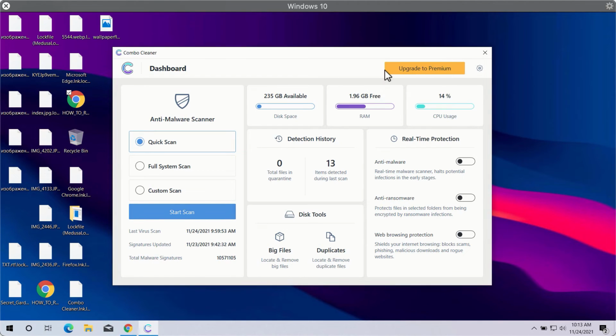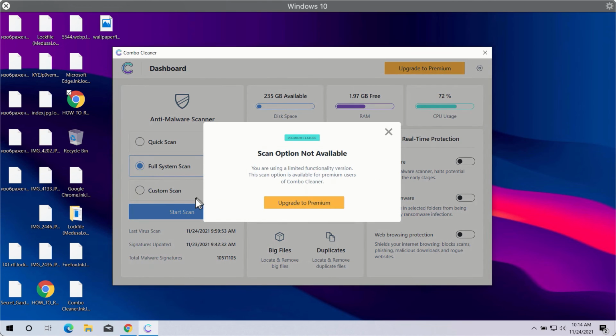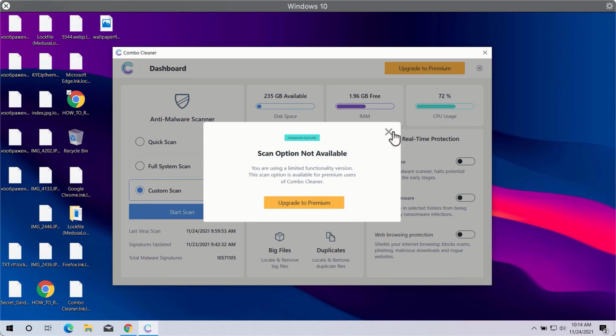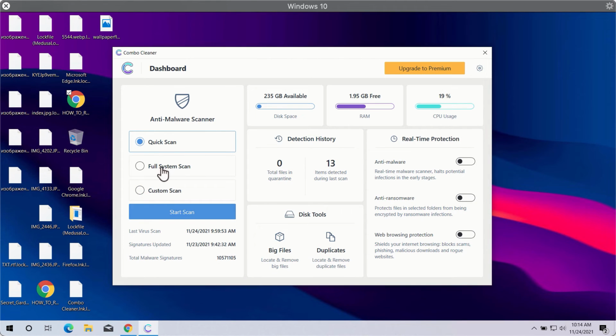After you successfully download and install Combo Cleaner Antivirus, you will need to select your scan type. In fact, 3 scan types are available. They are Quick Scan, Full System Scan, and Custom Scan. Even though the trial mode only gives you the Quick Scan option, Full Scan and Custom Scan are the parts of the premium license. So to use these 2 scan types, the premium license upgrade is required.